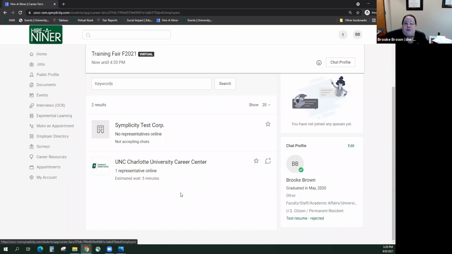So this is the student view of the career fair. We can see this University Career Center here. They're offering one-on-one chats, and I can see as a student how many of their staff are online and what the estimated wait time is to chat with them. The system estimates that wait time based on the number of minutes in your registration you said you would spend talking with a student, versus how many representatives you have online, and taking into consideration how many students are currently in line. So if you're wondering where that came from.